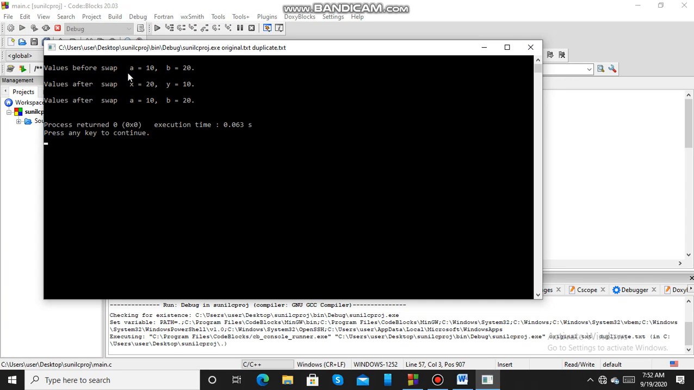So on execution of this program for call by value, the initial value of a is 10, b is 20. After the swap, the values of x and y, the formal parameters which we have used in the call by value function, have changed to 20 and 10. But the actual parameters a and b, that value has not changed. So now we will execute the program for call by reference.